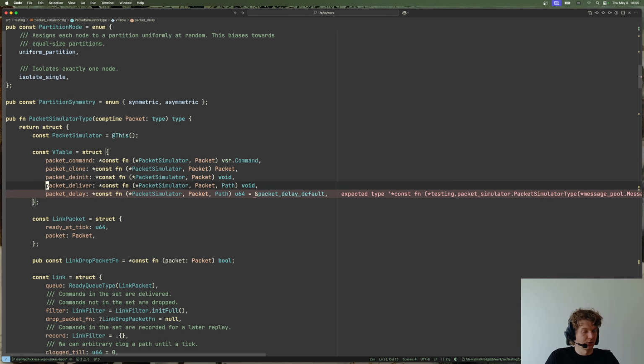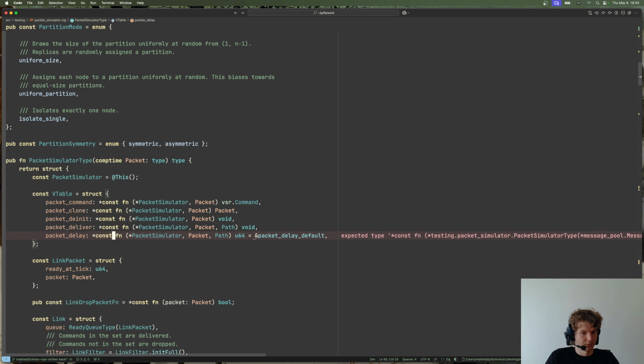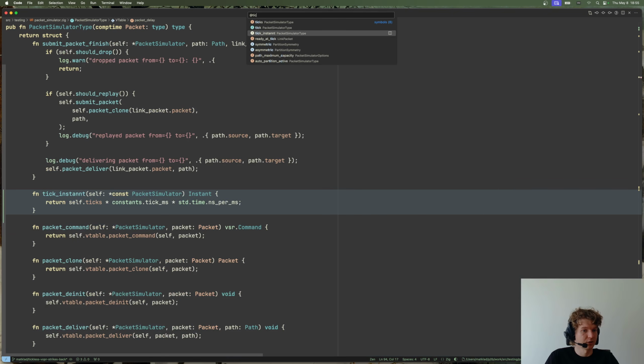Okay, now we need to change the type of vtable, because packet delay now returns a duration. And you see, you do want to use types, but instant. Did I make a typo here? Should I have used instant somewhere? I think this is fine. Or tick instant.